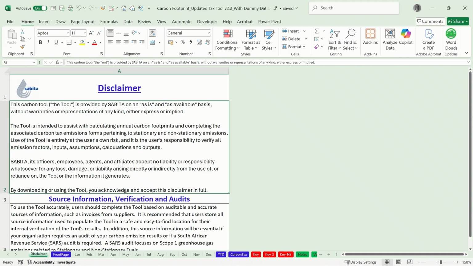We also highlight that to use the tool accurately, users should complete the tool based on auditable and accurate sources of information such as invoices from suppliers. It is recommended that users store all source information used to populate the tool in a safe and easy to find location for their internal verification of the tool's results, and also for any audits that may be undertaken.